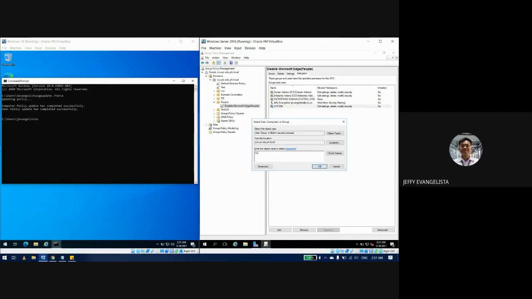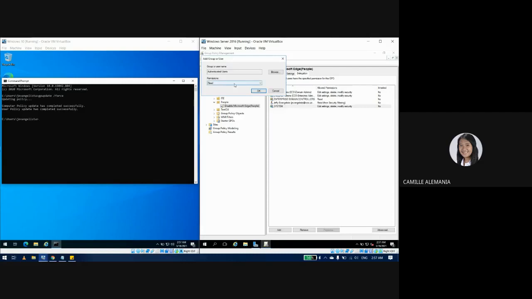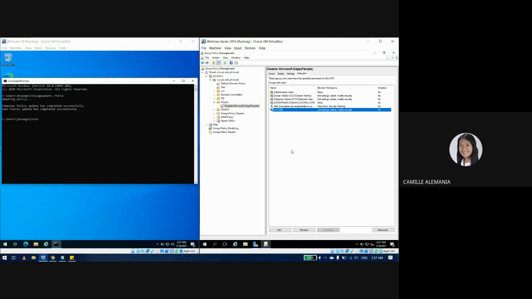Then enter the object name to select. Type Authenticated Users, then Check Names. Then click OK. On the Add Group or User, make sure that the permission is set to Read. So go back to the client PC.